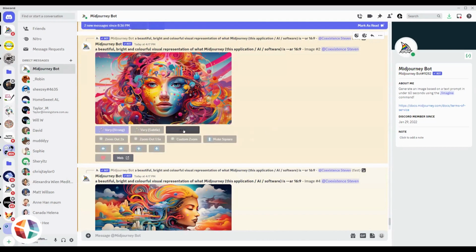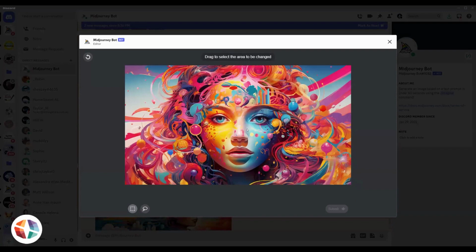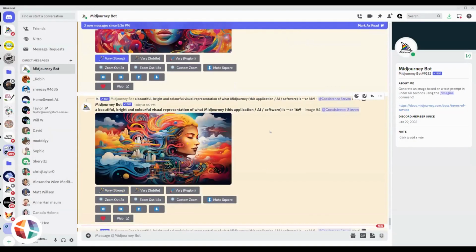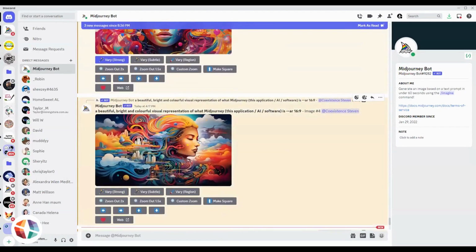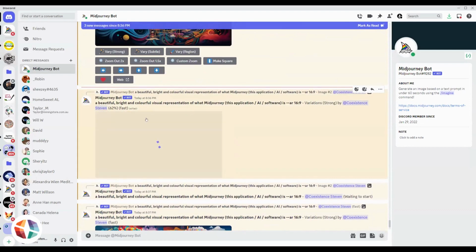But if I could go to a region of something and say, oh, I don't really like, I don't know, the nose. So let's see if I do that there and see if it gives me a different nose, just for example. So here we go. Here's the variance of this one here that it's producing now. So it will take a few seconds.